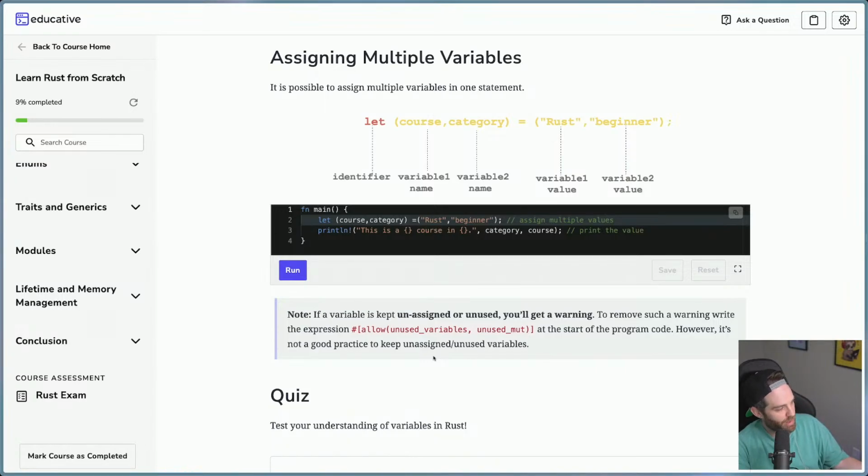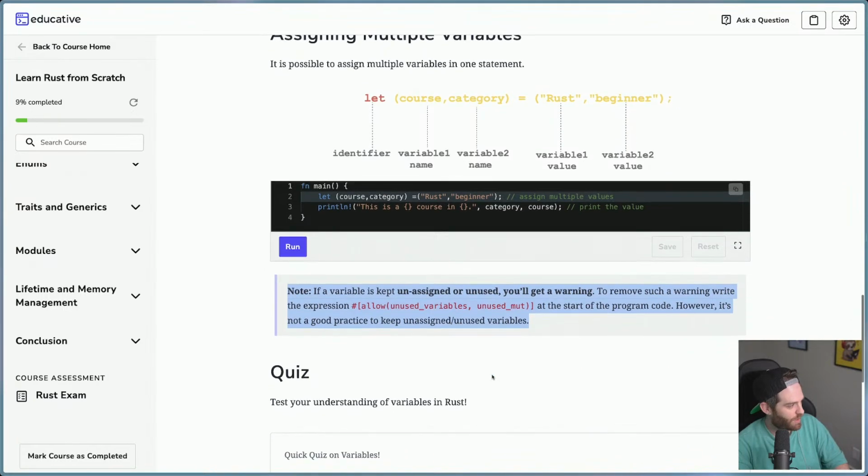Yeah, I assumed that the compiler would just yell at you for uninitialized variables at compile time, and then you either fix the problem or you delete the variable that you're not using. Like other good languages. If a variable is kept unassigned or unused, you'll get a warning. To remove such a warning, write this at the start of a program. However, it's not good practice to use unassigned variables.